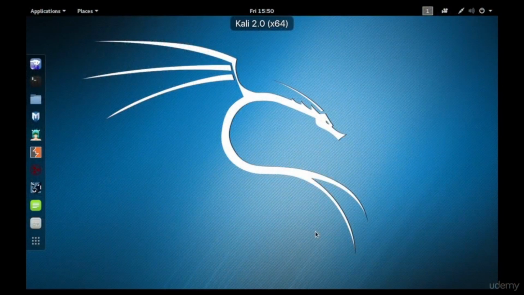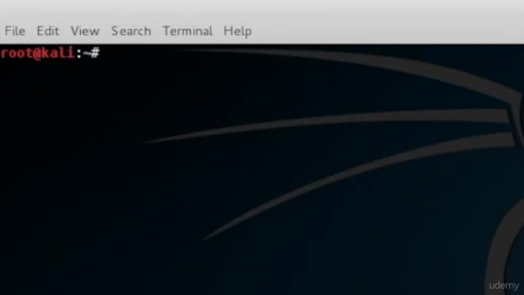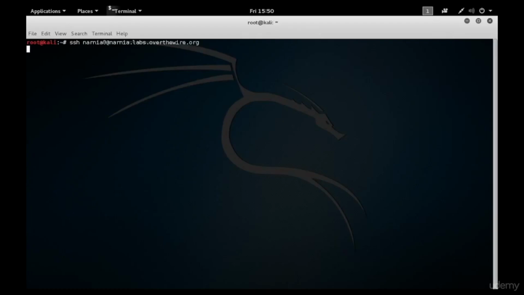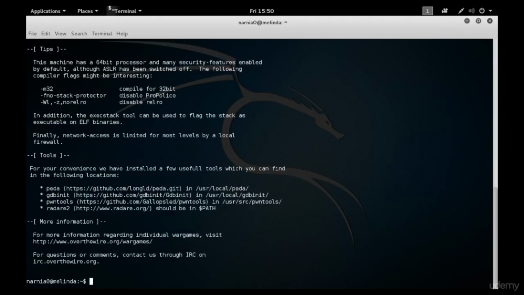So we're going to begin by opening our Kali Linux machine and opening our terminal. From there, we're going to SSH into the server using our username narnia0 at narnia.labs.overthewire.org and our password of narnia0. Once we connect, we're going to cd into the narnia directory.